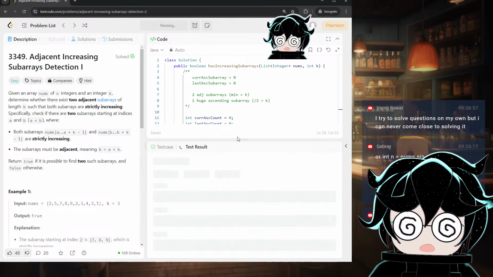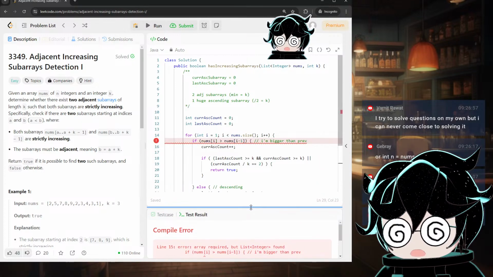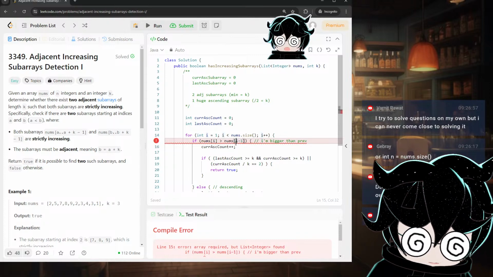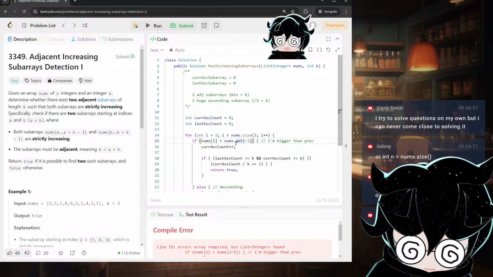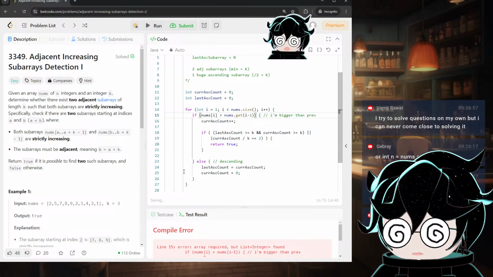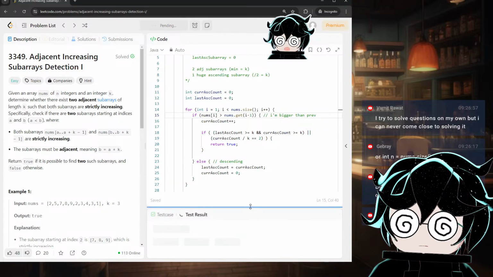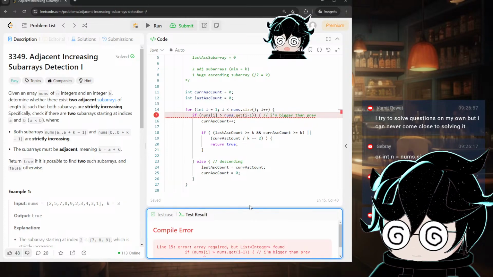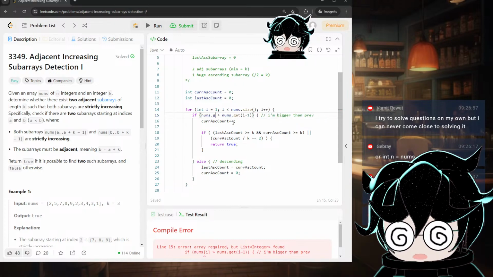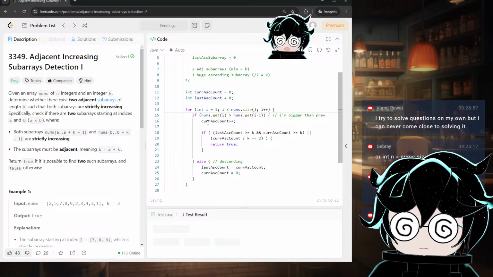Run. Let's see how many compilation errors we have. Oh, right. I keep thinking that this is an array, but it's actually a list, so we have to use functions instead. Is that the only place where I did it? I think so. Okay. Oh. There's another place where I did it. Run.